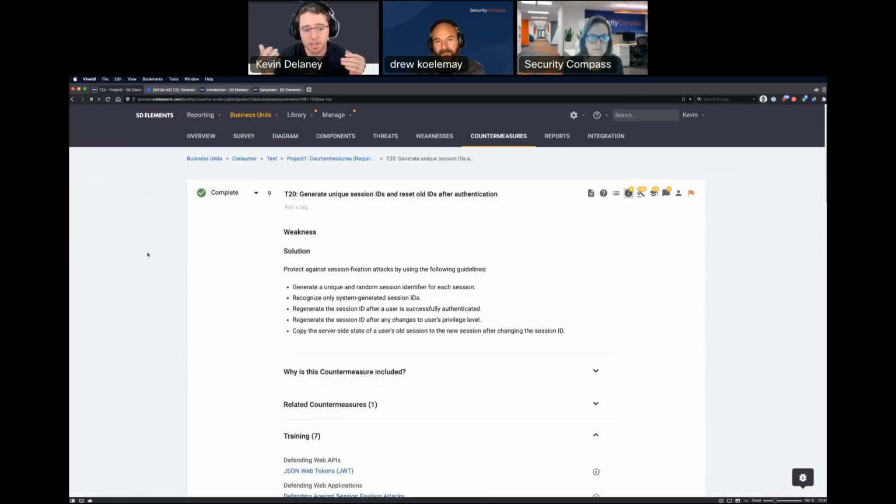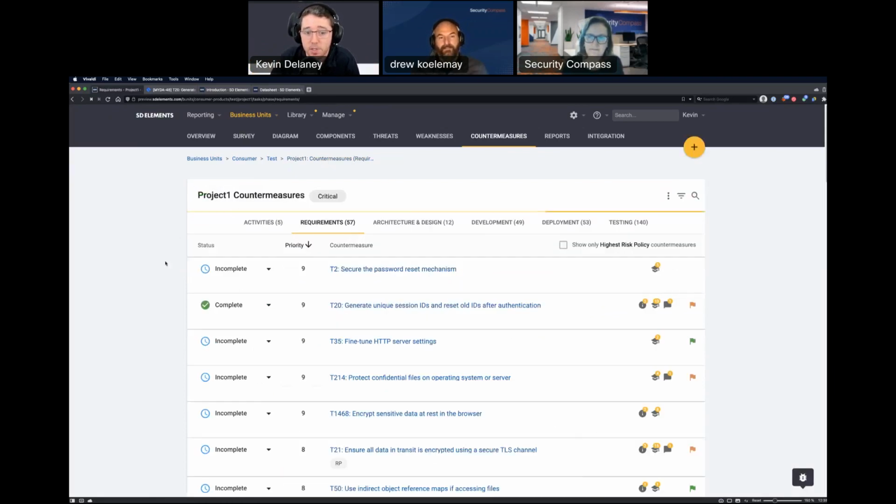It's an automatic sync so that whoever is responsible for the security and compliance posture of the project doesn't need to go Slack developers or start digging through Jira. SD Elements is kind of the single view that's going to show the current state of every project that's in their purview. So this is really powerful.